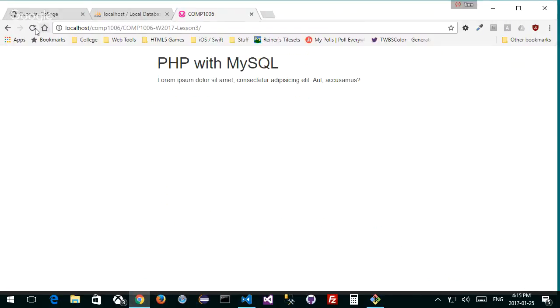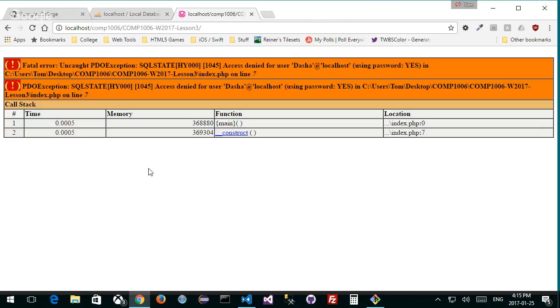So here I am, and if I refresh, oh man, fatal error, SQL state: access denied for Dasha at localhost using my password, yes. All right, what's the problem? It says access denied for user Dasha. Did I do something wrong? Did I get access to this database somehow? Does she have access to the database?